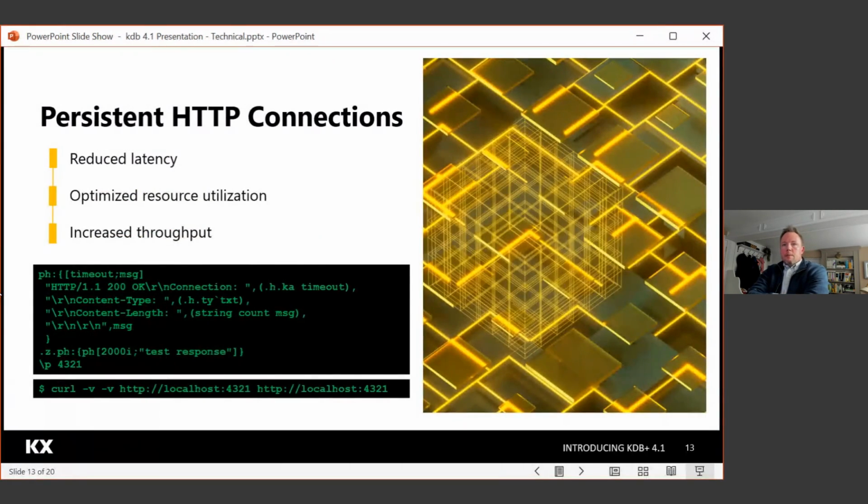Network efficiency should be improved further by the addition of HTTP persistent connections to KDB Plus servers. In web communications, a significant part of the overhead is the need to create a new connection for each HTTP query. With persistent connections, we're going to allow an HTTP client to connect once and then send and receive multiple requests and responses without needing to reconnect each time. In this case, we do need a code change as the default will remain to close the connection each time.